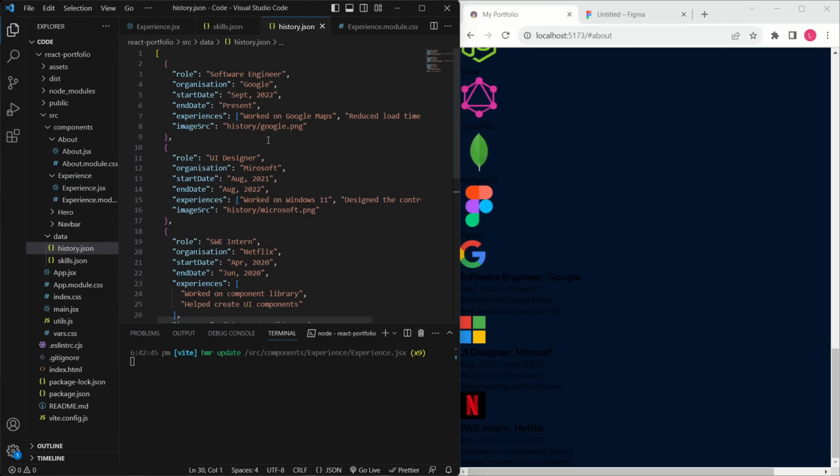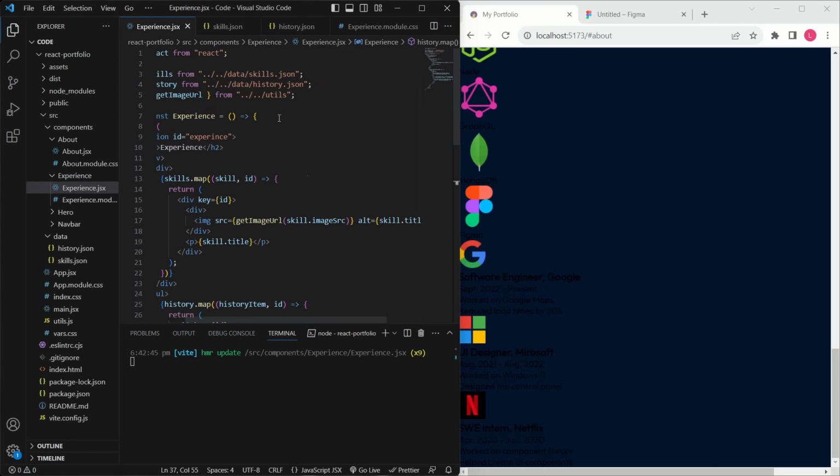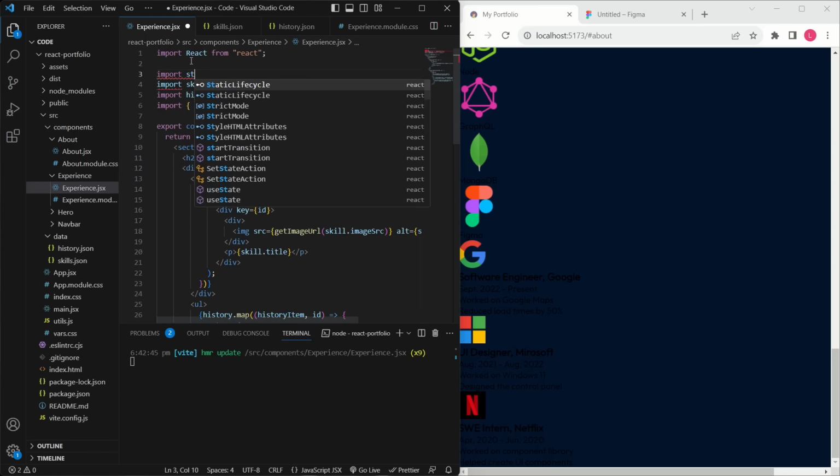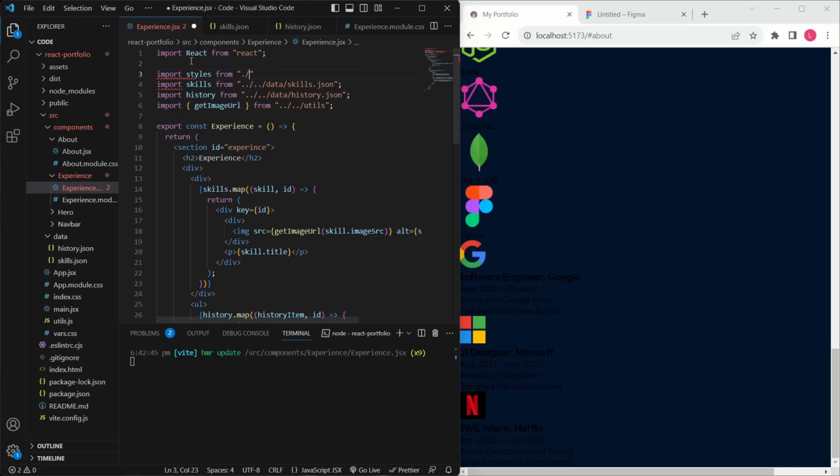So now that we're done with rendering out the data, let's add some styling. So as always, we'll import the styles in our file over here. So we'll say import styles from ./experience.module.css. Save that. This section should have a class name.